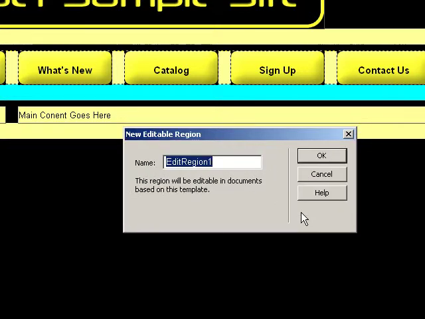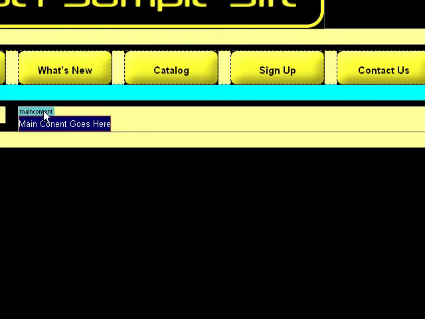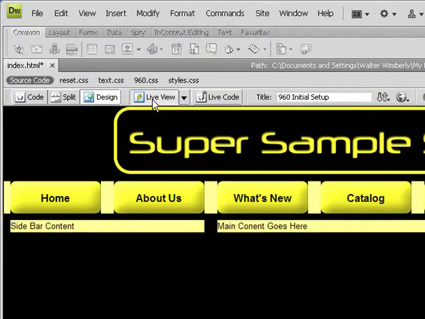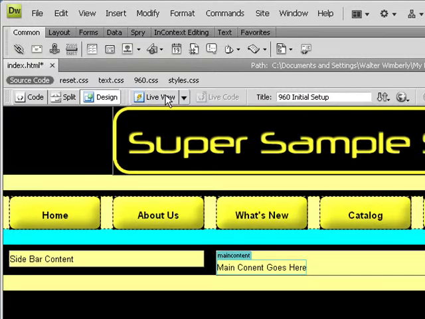I like to give my editable regions good, meaningful names. So I'm going to choose main content. This name does not matter for the web page. This name is only good for helping us when we need to identify them later on. Say OK. And you notice that it looks like I have a little tab here. This will disappear when I go into live view or view it in a browser, as you see. This is strictly a visual guide to help us know where our editable regions are.